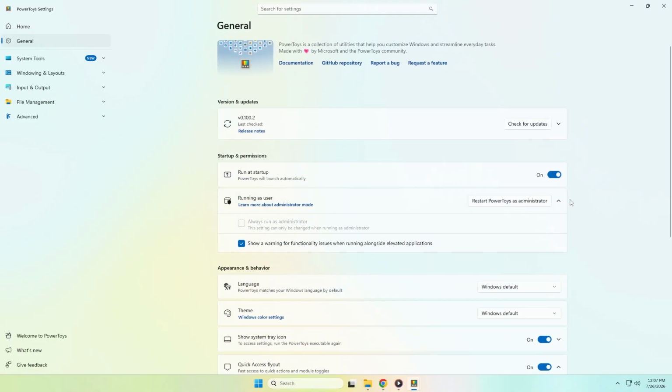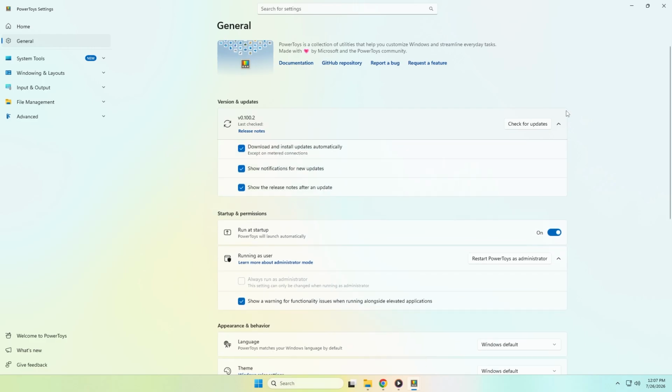One of the best things about PowerToys is that you don't have to use every utility. Each feature can be enabled or disabled independently, allowing you to customize the application to match the way you work. After installing PowerToys, I recommend starting with a few of the most popular tools.